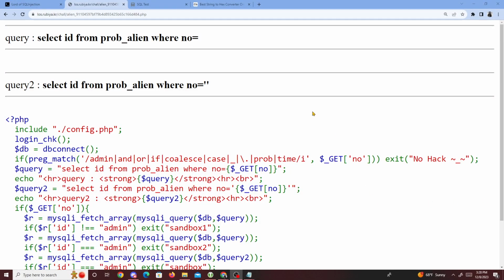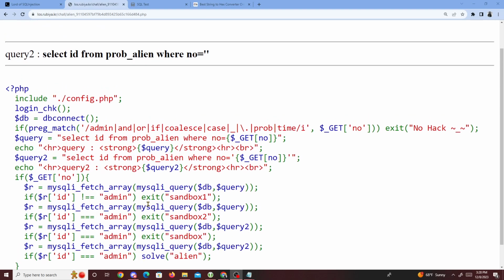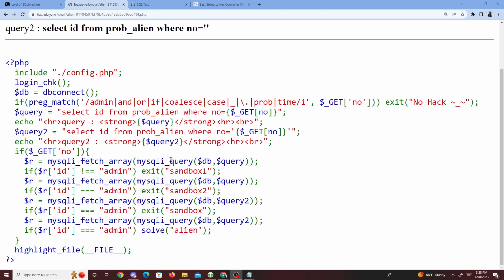Alright then guys, today we're going to be doing another Lord of SQLI challenge, and the challenge we're going to be doing today is called Alien. This challenge is a bit different from the others because this time we're dealing with two queries and we have a lot more filters.